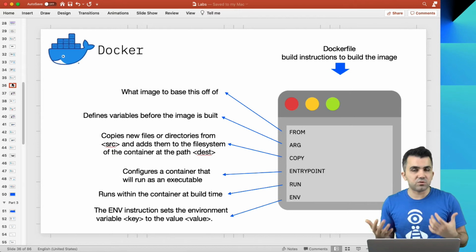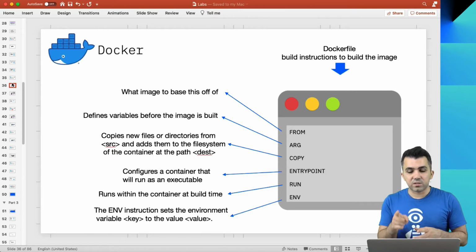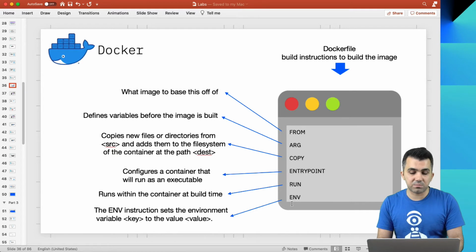So we say like JDK 11 or Linux or Ubuntu. It depends on your application. So you can decide what this image is going to be based on, and then the variables before this image is built. So that's ARG. The difference between ARG and ENV is the fact that ARG is the variables that are needed before the image is built, whereas ENV are variables that are going to be available after the image is built.